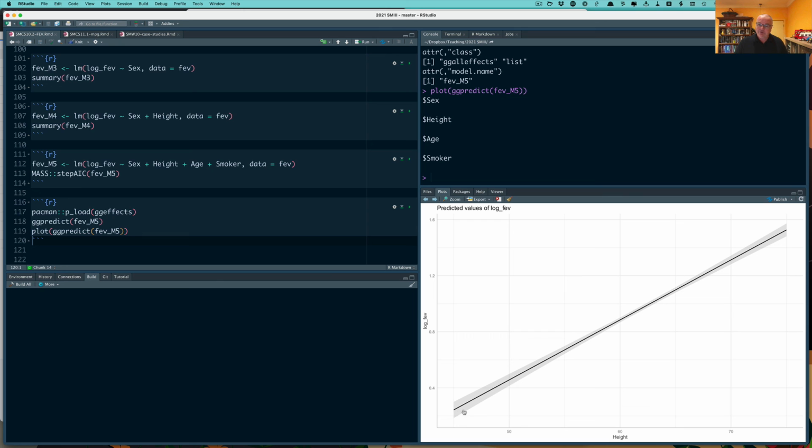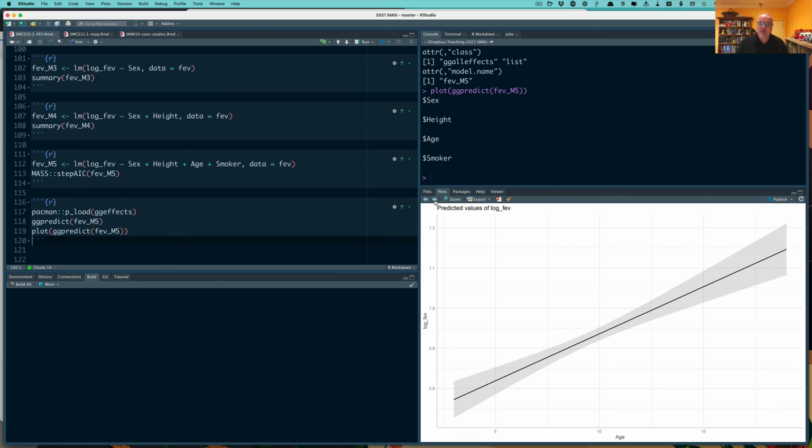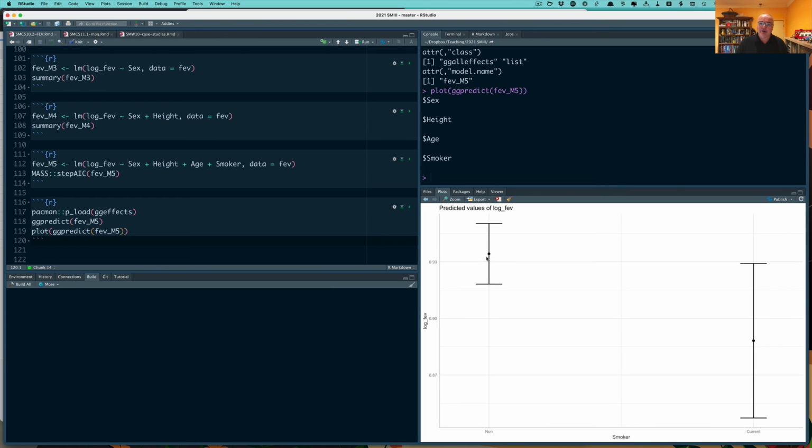Here we see our height. As height increases, your log FEV increases. Here is the same for age. And finally, here's the same for smoking and non-smoking. So a nice way of looking at that final model chosen by AIC.